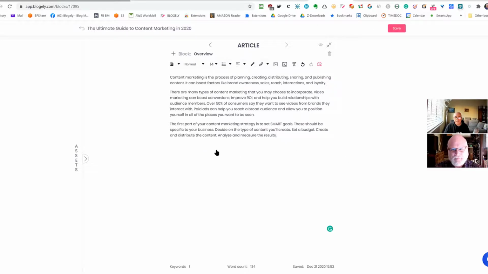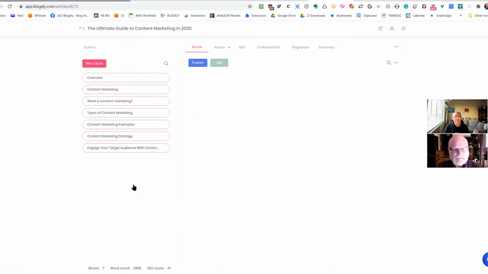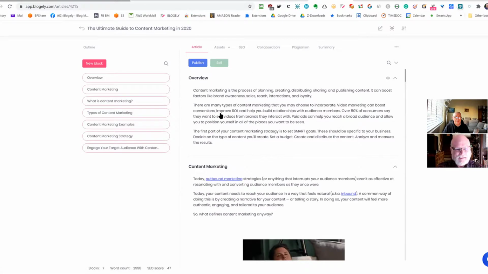Also, I could add some other stuff here, like we have iframes, we have some short codes. You can add the short codes to make it really good looking. Now let's go back and say, okay, I want to move this overview right on the top, right? Yep. Okay, so we set it right on top.